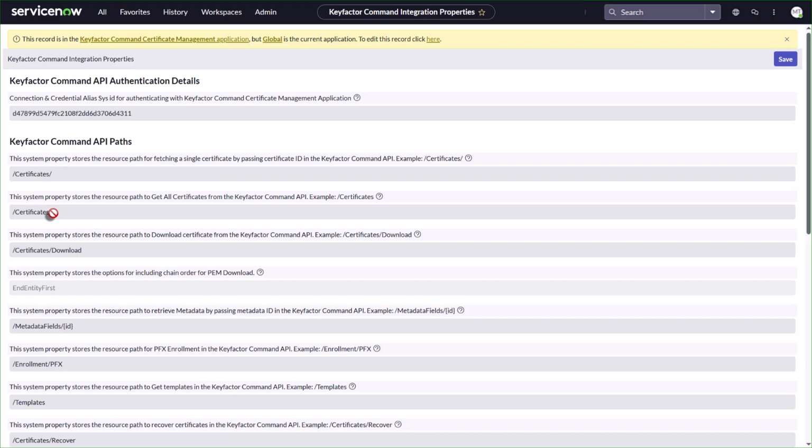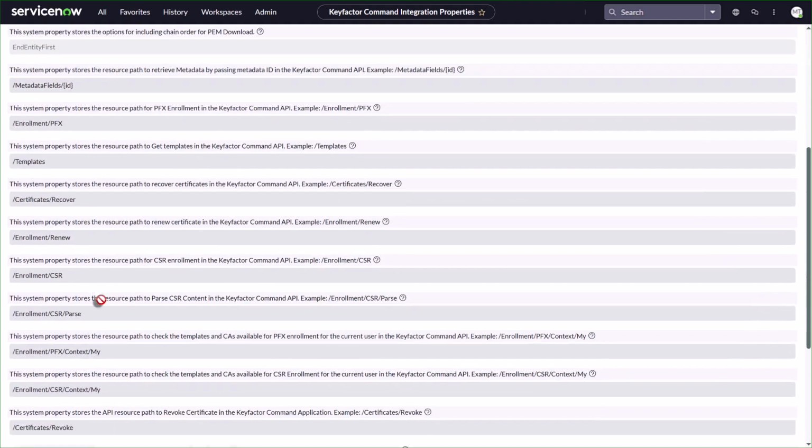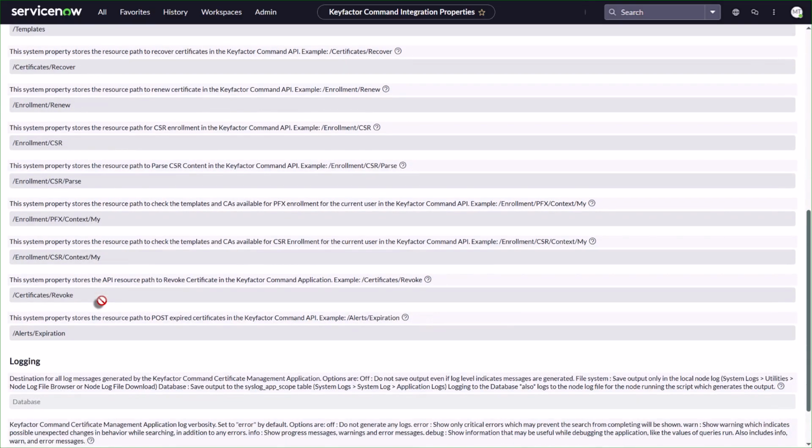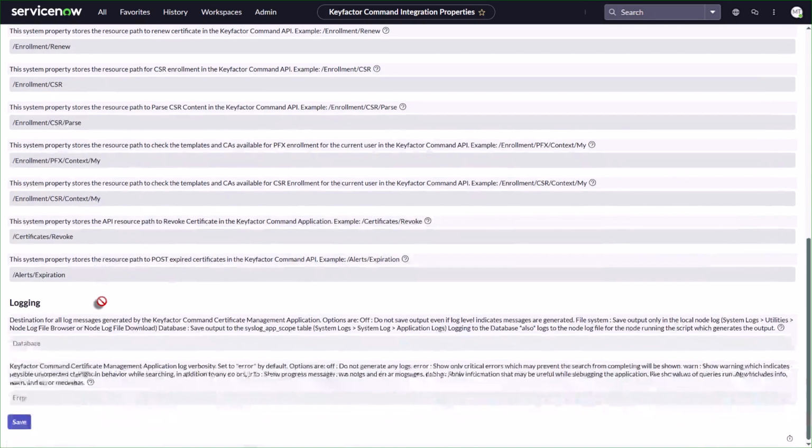And there is a property here where you can change the chain order when a PEM file is downloaded. But you can scroll and see that there's not very many operations that are going to be adjusted at the property level. But if you do need to alter how you are logging messages generated directly against the application for its specific destination, and also the verbosity of that logging, you'll be able to do so here. And these details are very well documented within this page to be able to understand what exact options will be available to you.